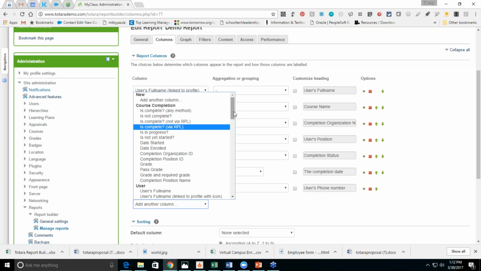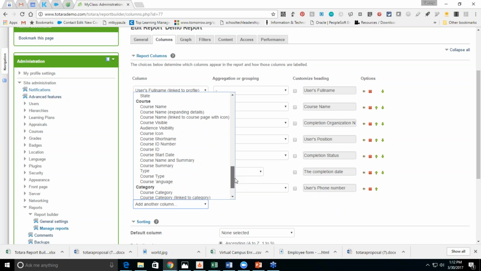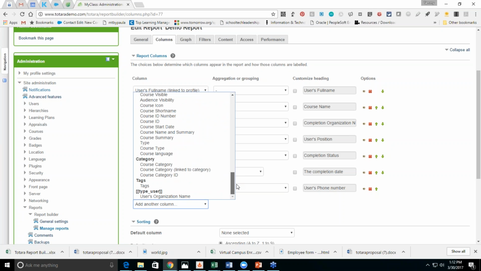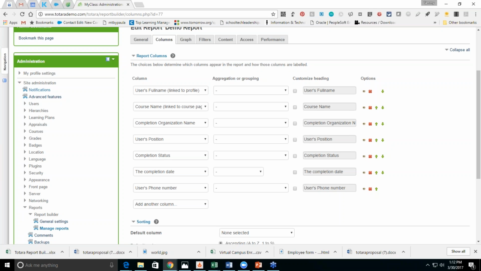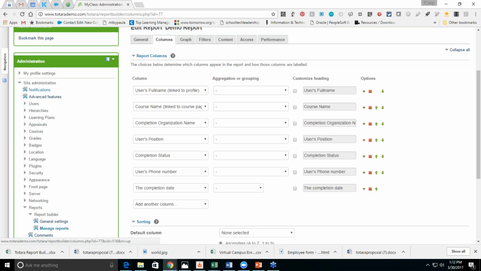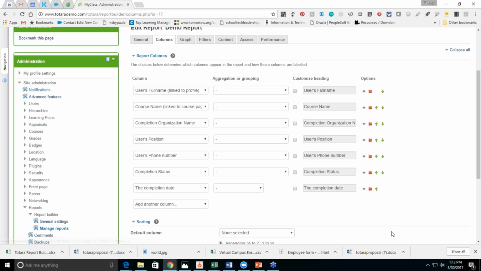What else can we add? So we could ask for course completion data that it has, user data, information about the course, what category, any tags, or things like that. So there's quite a list of things we can add to our report that we have access to. If I want to change the order that these columns will appear, I have up and down arrows, so I'm welcome to do that. Okay, and I'll put the phone number up a little bit.